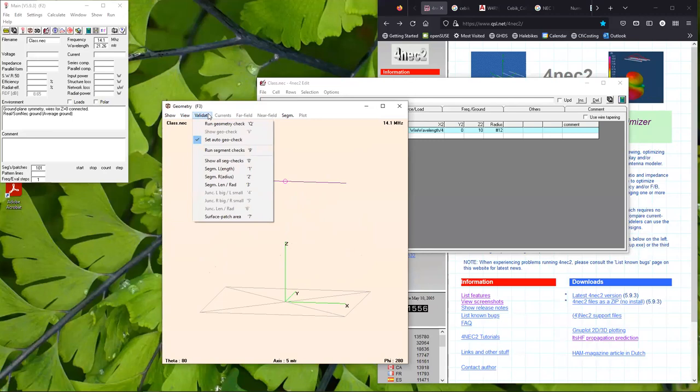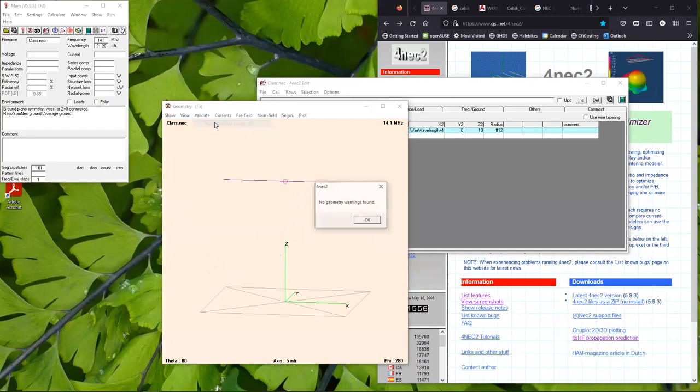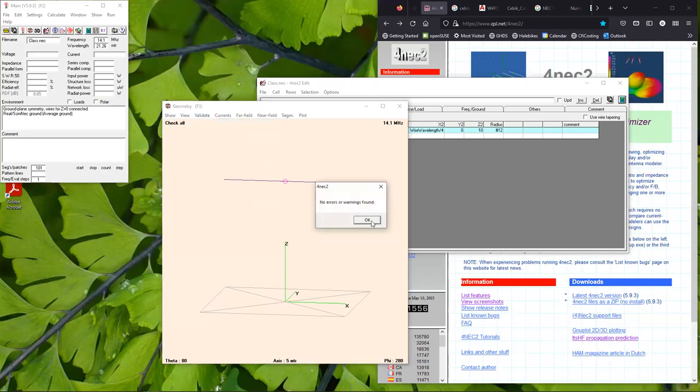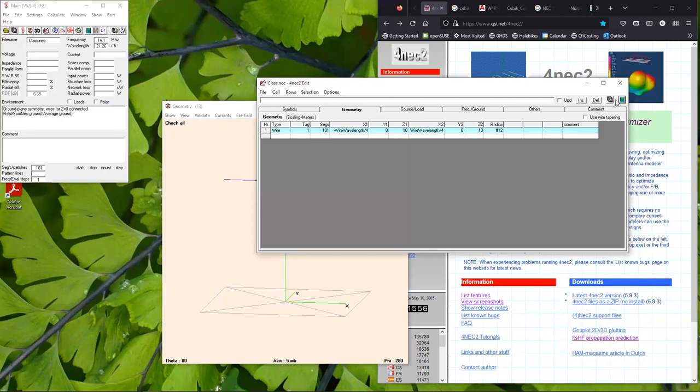So you can go over here, go to validate, and choose run geometry check. No geometry warnings. Okay. So just save that, run it again.